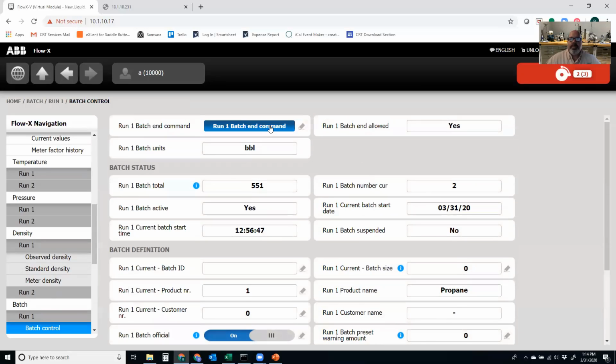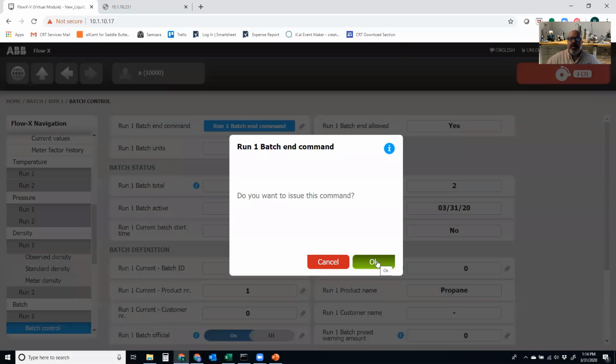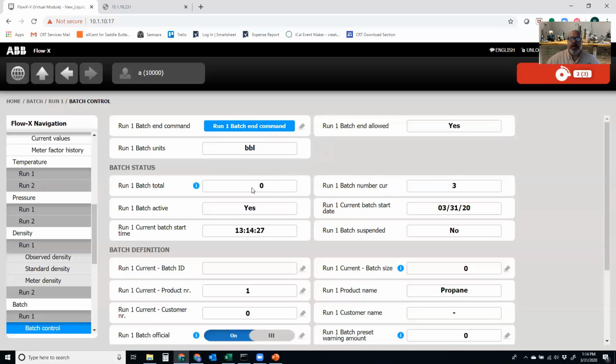So if I go ahead and issue a batch end command, it'll prompt me, and what I'll do is I'll see my batch total drop to 0. My batch number will increase, and I've just batch ended, and now I have a new report and some information that's available in my historical database to be able to pass on for ticketing.